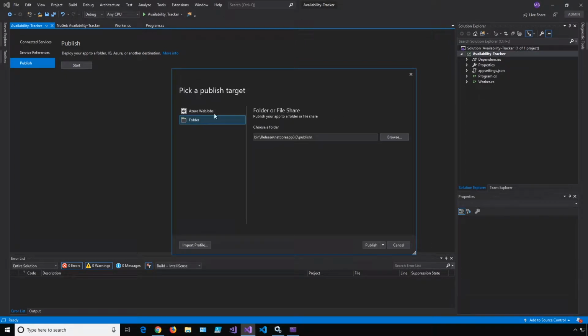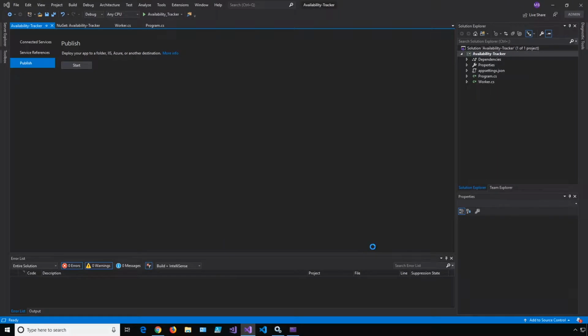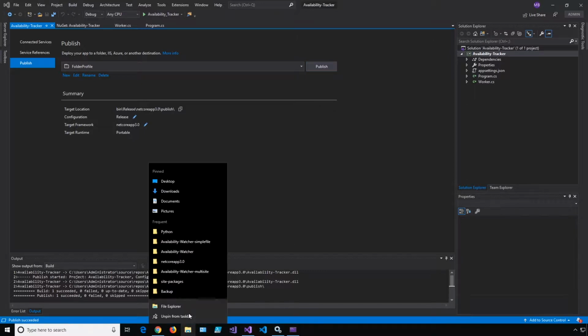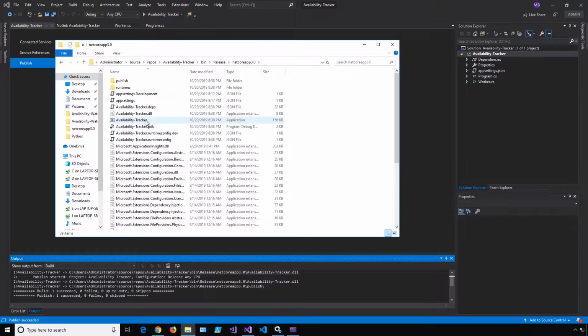And let's just do it to a folder. So we're just going to drop it in this path. We will say publish. We successfully published our project. We are going to then go and find that path. Okay, so here's our AvailabilityTracker.exe.